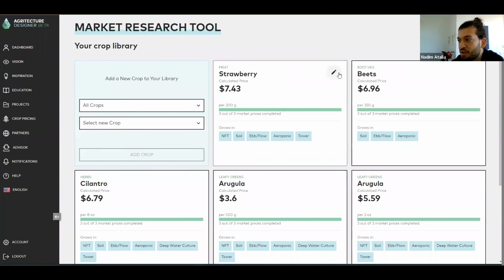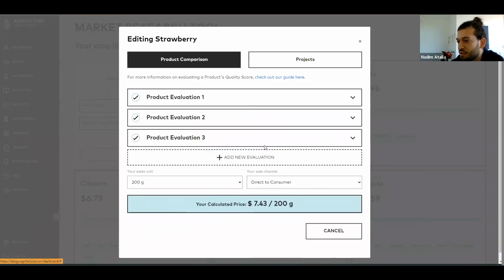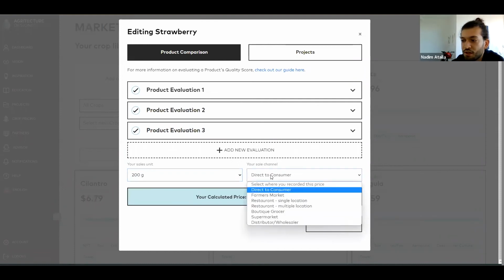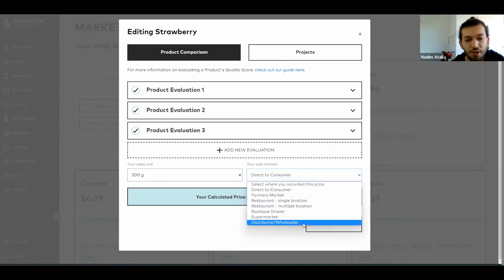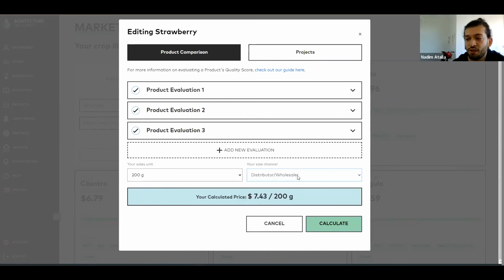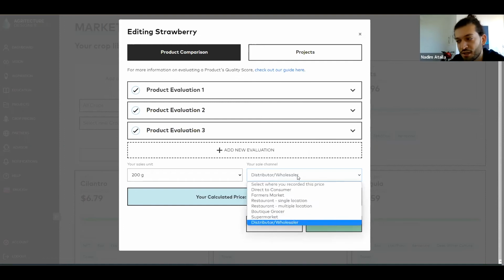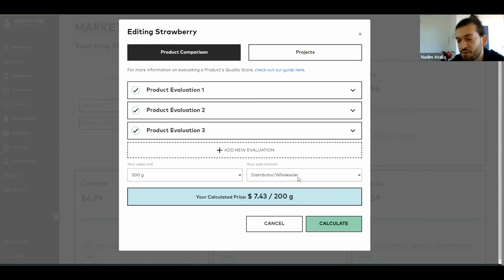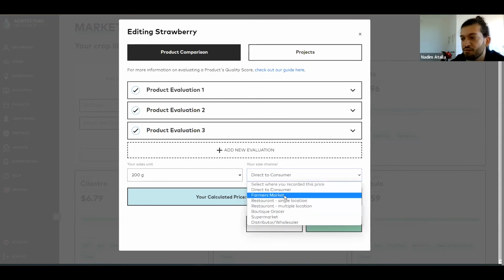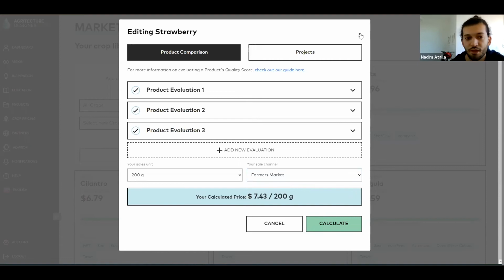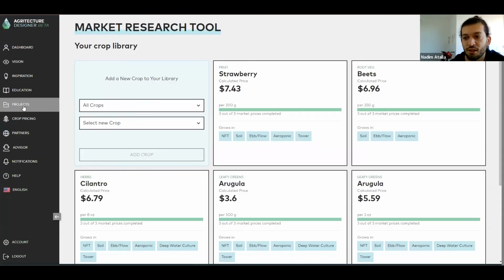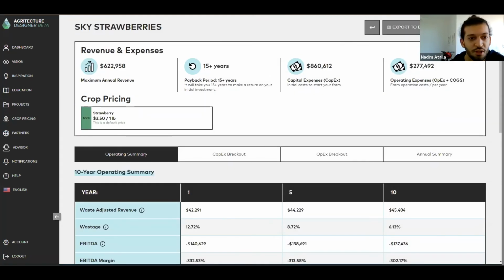So for example, if I go back here and I click here, you can see that I've selected direct to consumer here. However, if I wanted to sell it as a distributor, then I would click like this. And if I clicked on distributor wholesaler, then it would give me the price that I should sell it to supermarkets at. Right, so if I calculate it, it's going to go down. And then if I click on direct to consumer, it's probably going to be among the highest prices. If I click farmers market, maybe at a slight discount. So it's really up to you and how you select to measure those crops and to sell those crops. So that takes care of that.